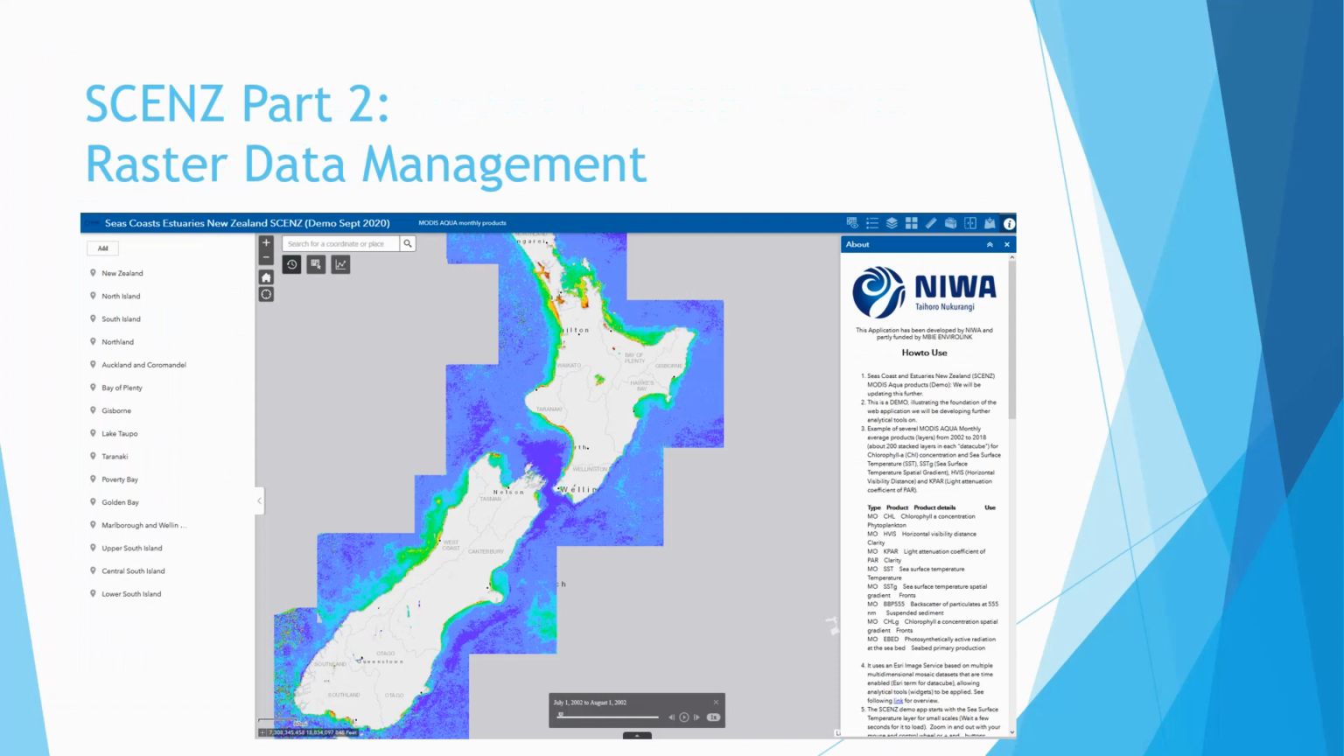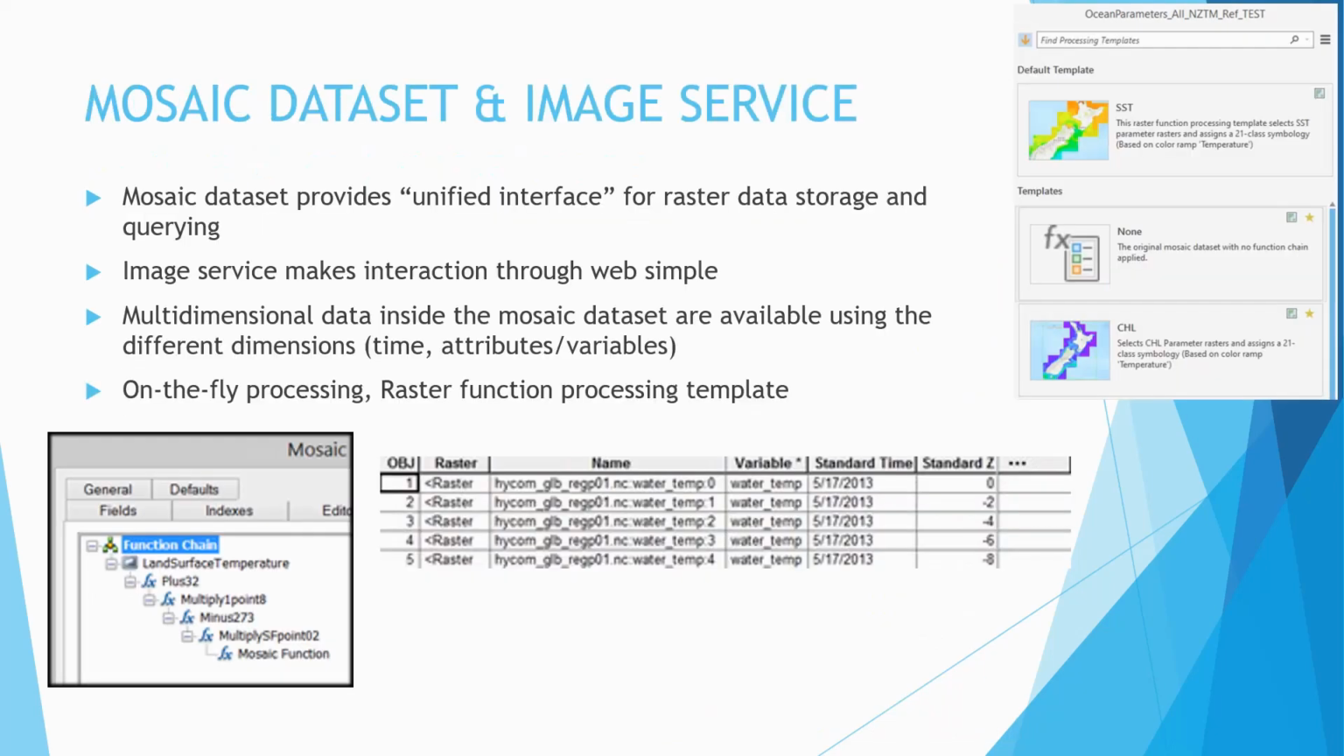In this second part of my presentation, I want to allow you to have a backstage look, as it were, of the raster data management, which was used to get the data holdings ready for the SCENZ web app. When I started to work on the project, I got given a couple of thousand NetCDF files on a network drive that needed to be made available through the app. So how do you deal with all those rasters?